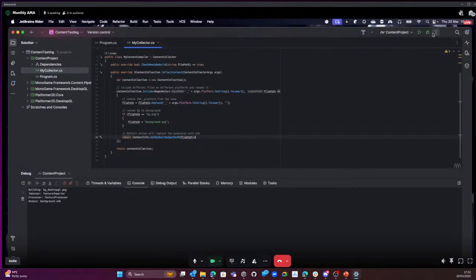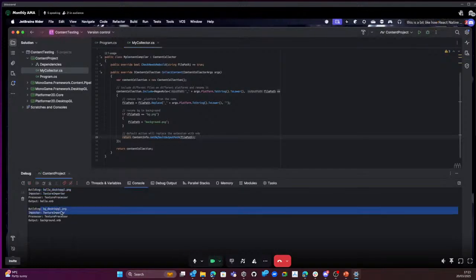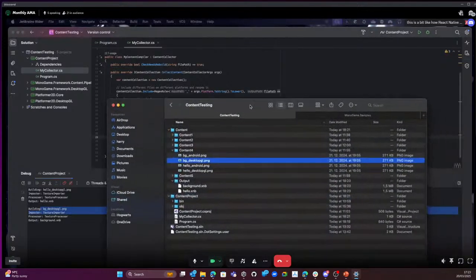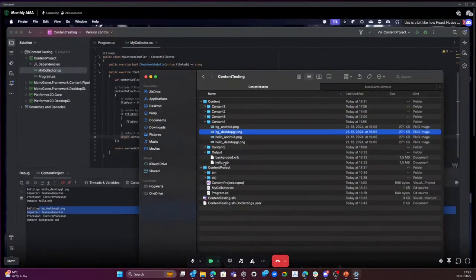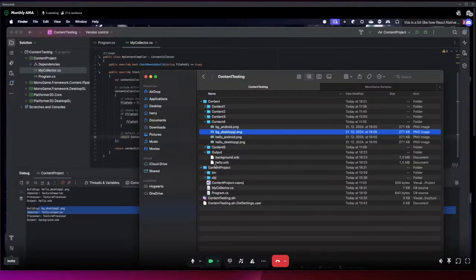So if I run this here now, it will compile the two files, the hello_desktop.gl and the bg-desktop.gl.png. And the two output files it created are the background and hello xmb files.